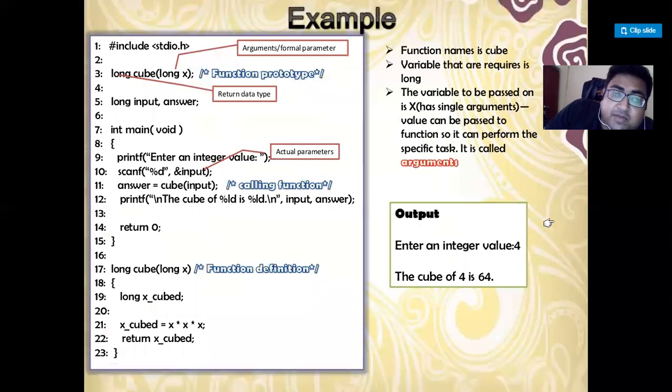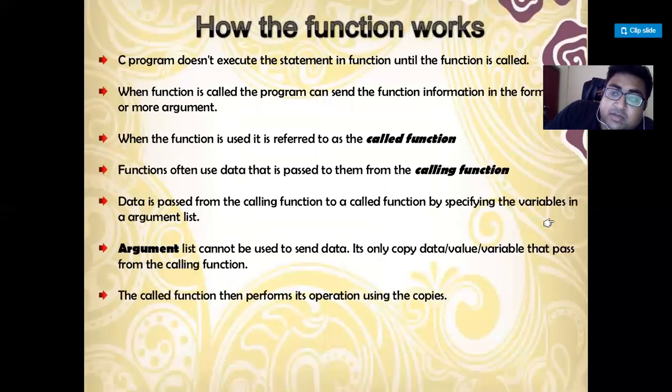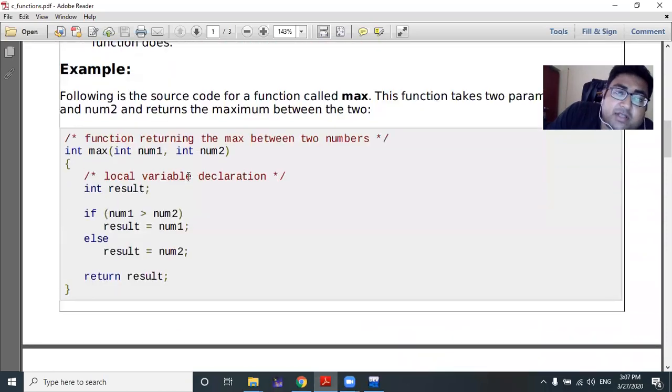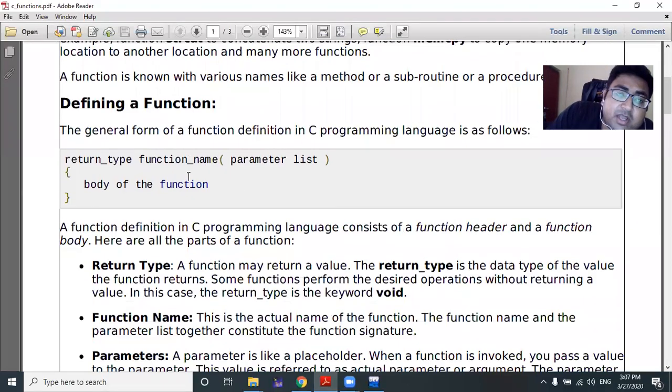So these are very basic examples of a function. I'm giving my own example of the function, so I'm just skipping this one. Now, how to define a particular function? Let's check how to define a particular function. So this is the general definition of a particular function.